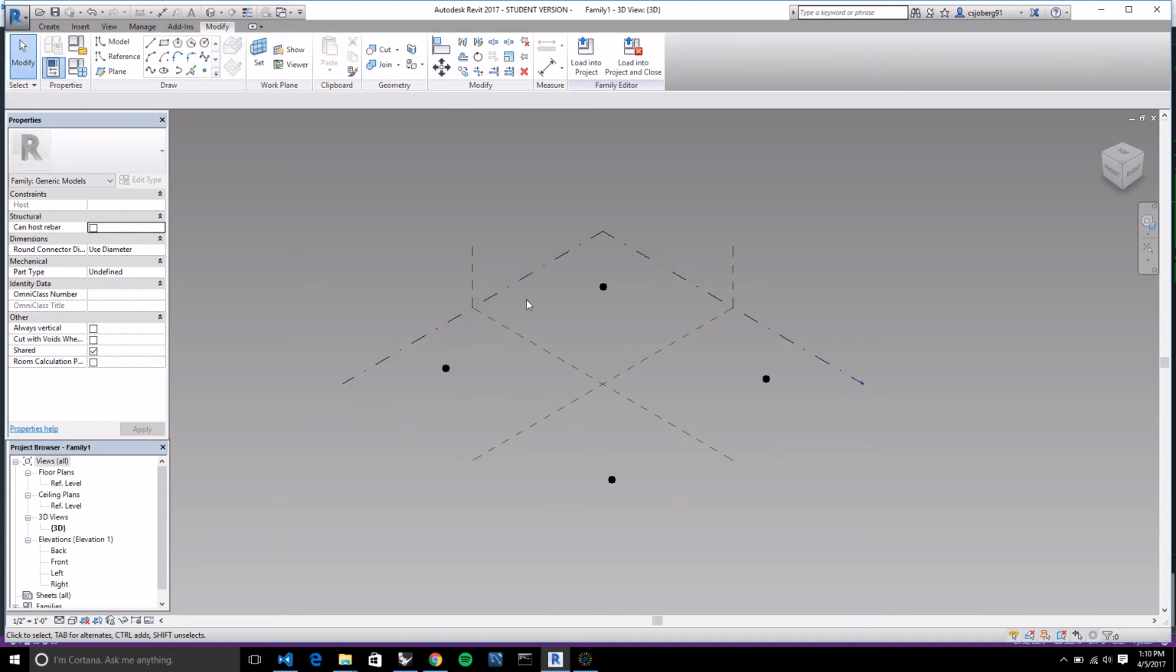The reason that we're actually doing this with adaptive components and points versus a curtain panel pattern based is that we're actually going to pass these 4 points in through Dynamo and use Dynamo to actually place our geometry for our adaptive component.